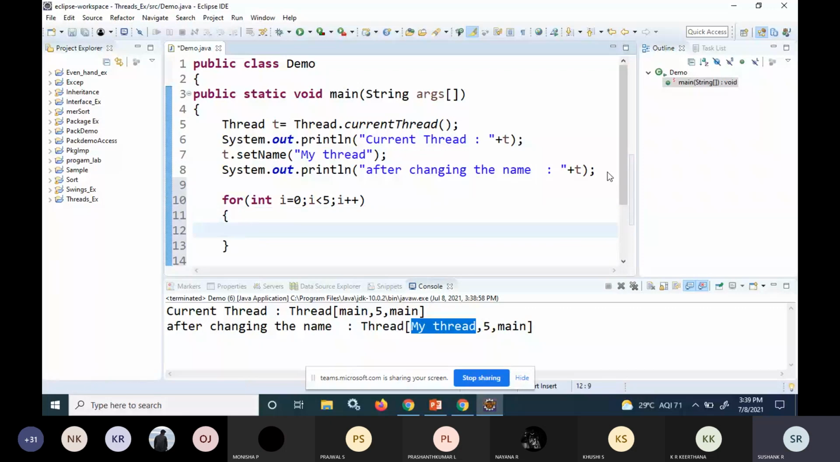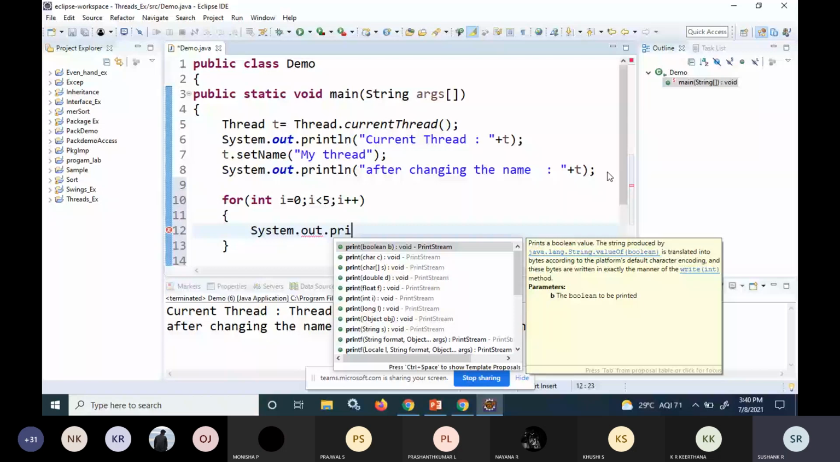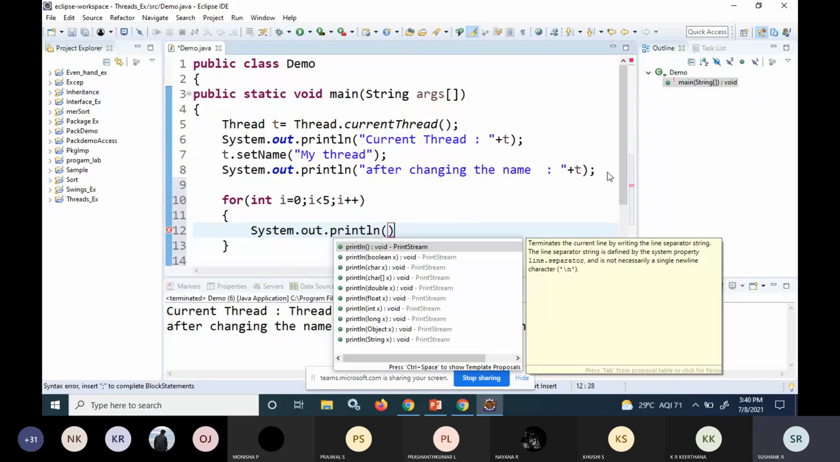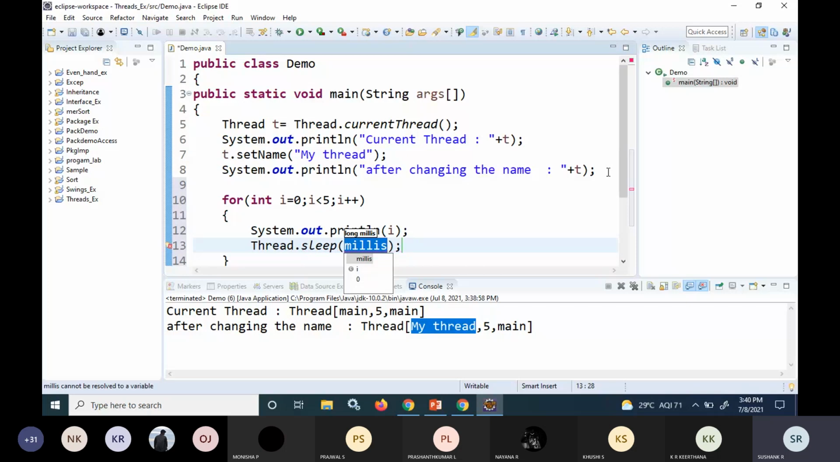What I will do is call the sleep function. Before calling the sleep function, I'll print System.out.println sleep function. Then Thread.sleep for how many milliseconds? You can see milliseconds. I'll take it as 1000 milliseconds.